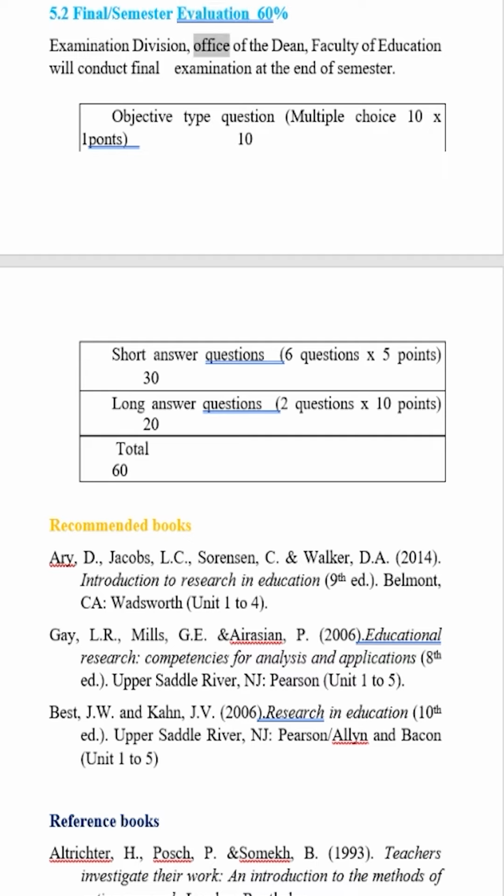Examination Division, Office of the Dean, Faculty of Education will conduct final examination at the end of semester. Objective type question, multiple choice 10 x 1 points, 10. Short answer questions, 6 questions x 5 points, 30. Long answer questions, 2 questions x 10 points, 20. Total 60.